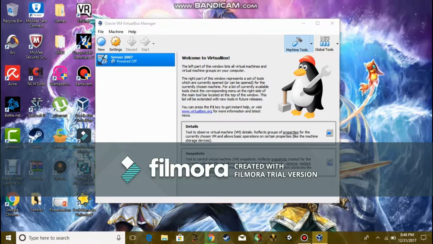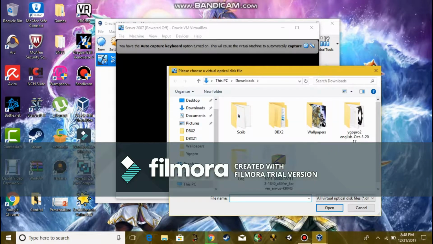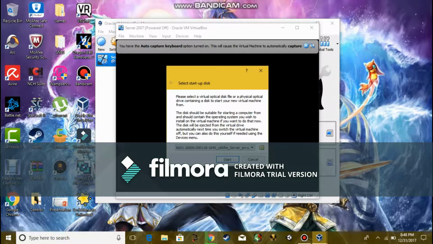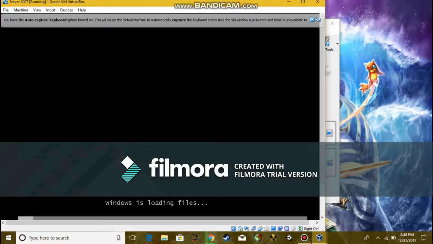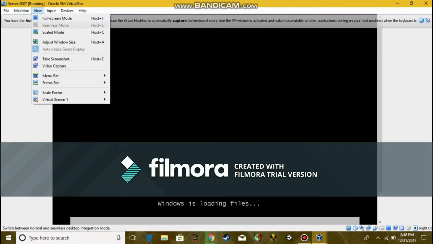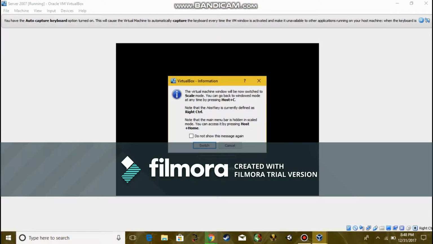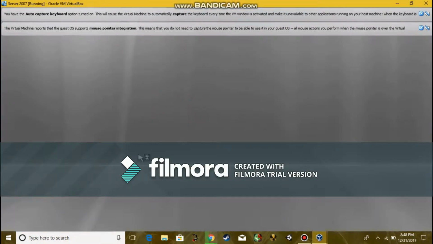It's loading up here. Next they're going to ask us to set up the disk. Now we're going to go and select our downloaded disk. As you can see, we looked for it before. Mine's already downloaded, and we go on start. Now you can see it's loading up, and it's already loading the files. I don't like the screen like this. How do I change this? Okay, I'm going to scaled mode. Okay, things look a lot better now. So it's loading up, as you can see here.